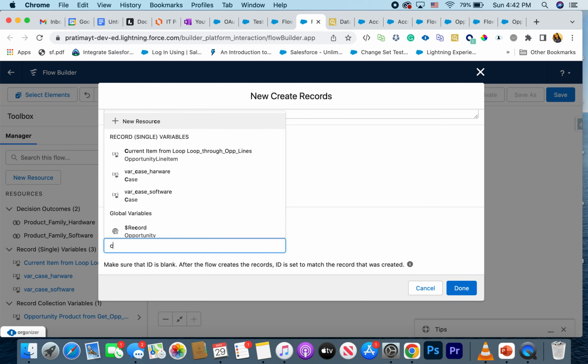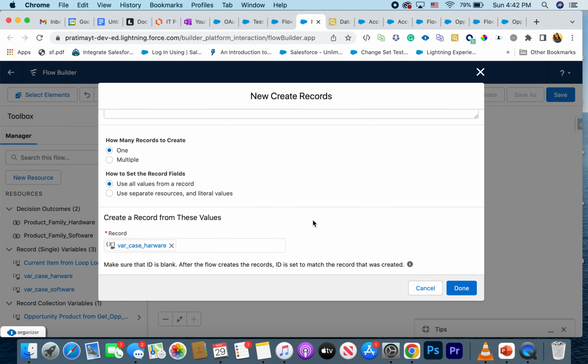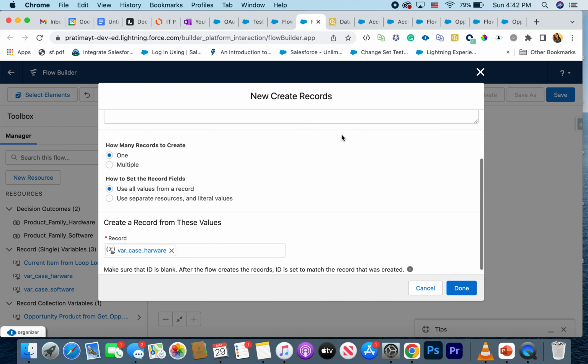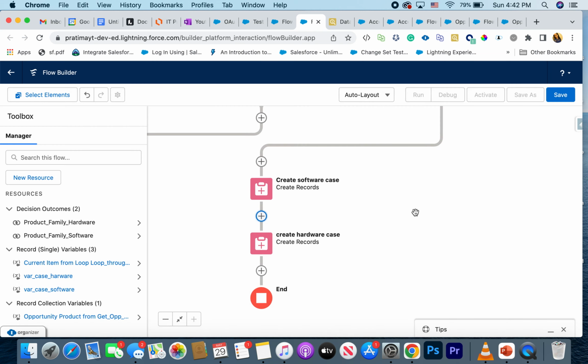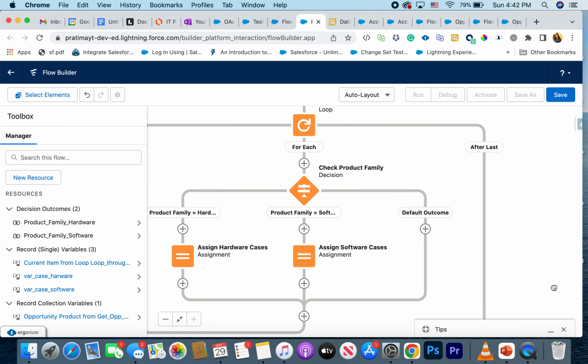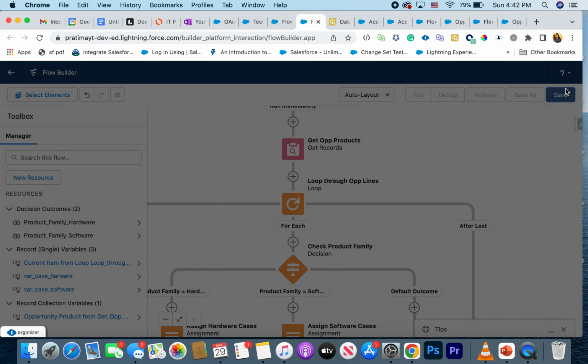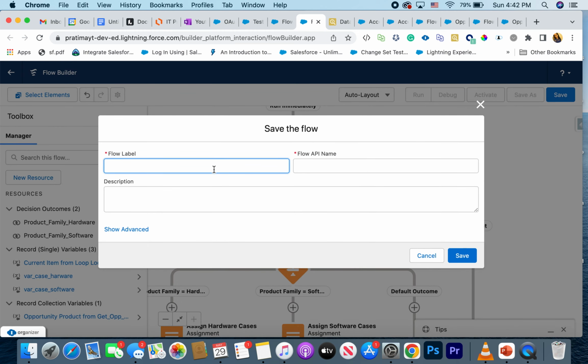And then just use that case hardware variable because we already assigned things to it. And again, it doesn't matter if that one has 6 or 7, as long as I capture 1 hardware case, that's all I need. Looks like I spelled it incorrectly. Doesn't matter, it's fine. Okay, so I think my flow is almost ready. Let's take it for a test drive. Opportunity update flow.